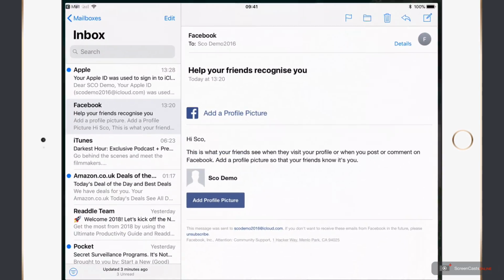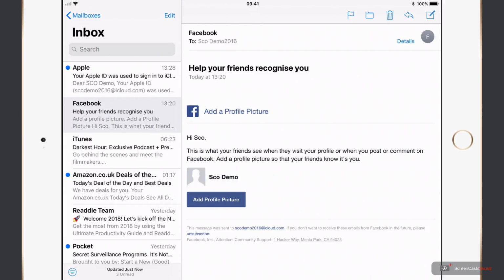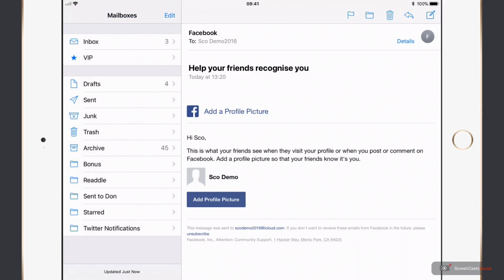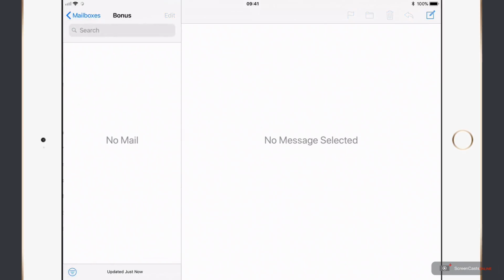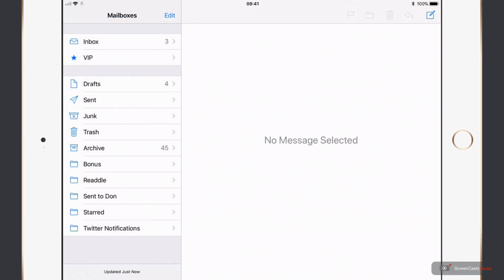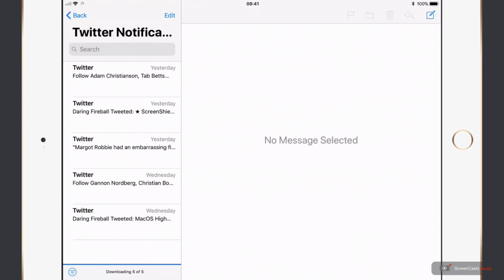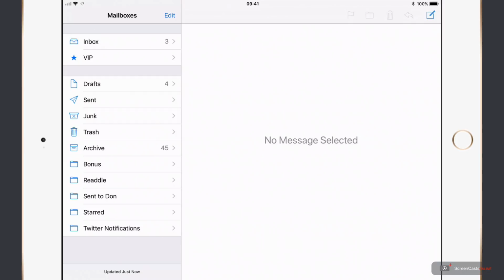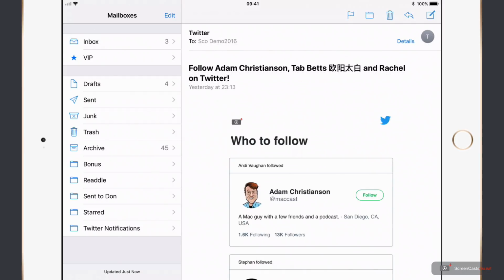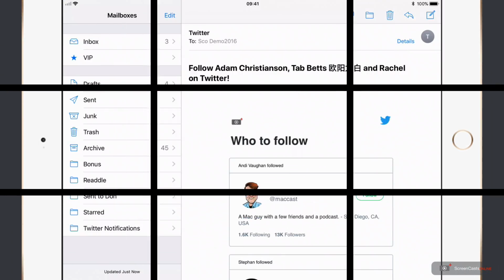If I go across to Mail, and if I go to my mailboxes, we should see those mailboxes. Yep, there we go. There's my bonus mailbox with nothing in it. I've also got the Riedel, sent to Don, starred, and Twitter notifications, so they should be synchronized. As yet, there's my Twitter notifications from the Mac. Okay, let me go across to another machine, and I'll send an email directly across to here.